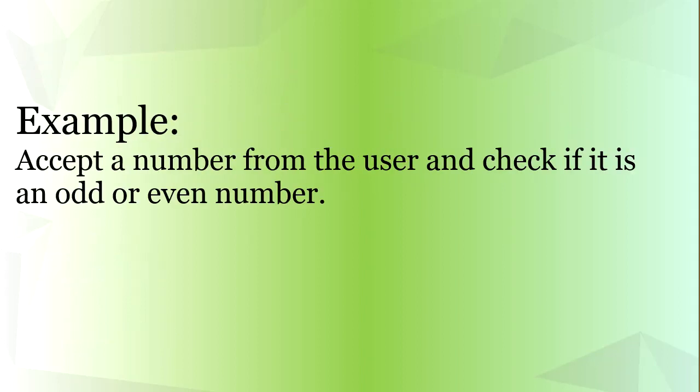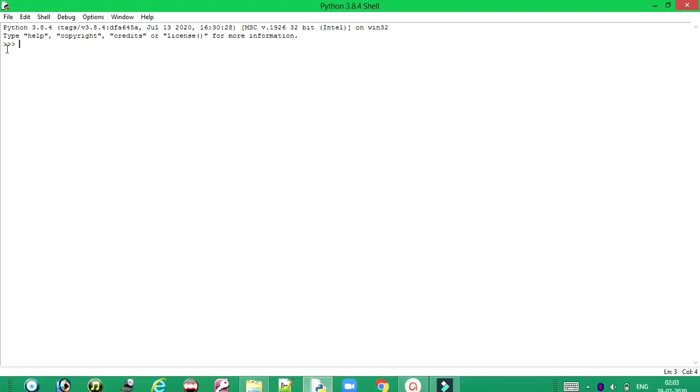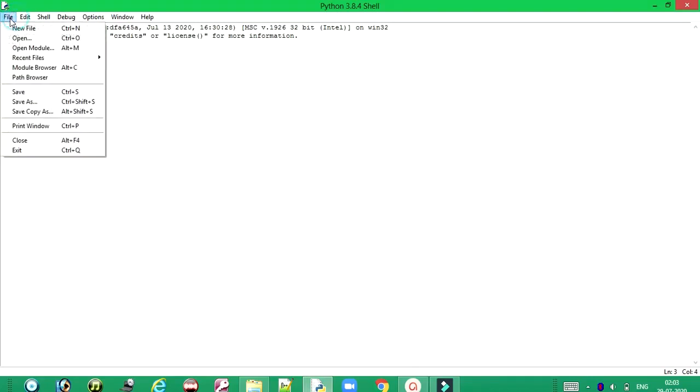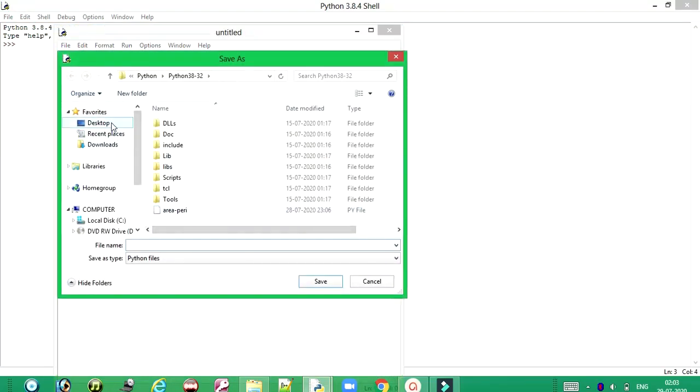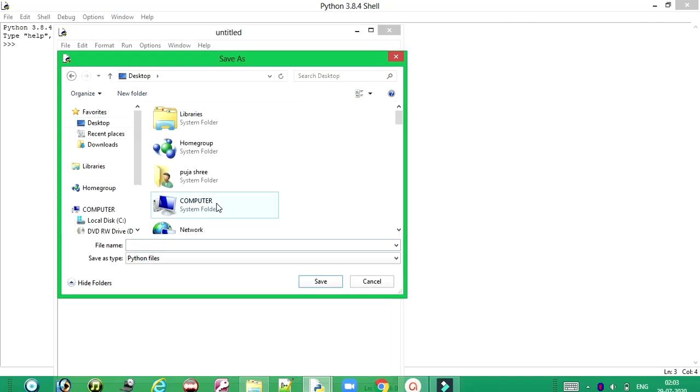See an example of an if-else construct. Accept a number from the user and check if it is an odd or even number. That means two conditions are here, whether the number is odd or the number is even. Now to write this program, we will open a new file. Now save this file on the desktop, save as odd even.